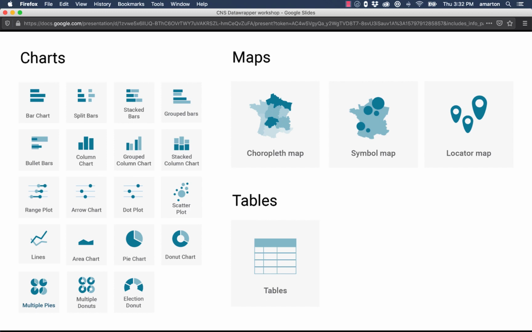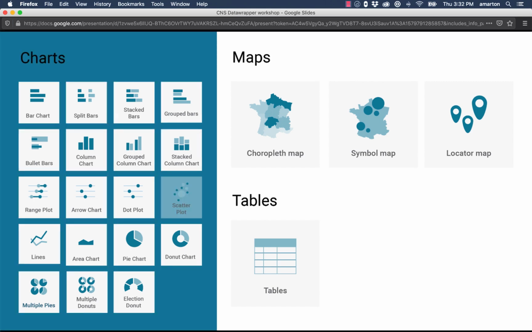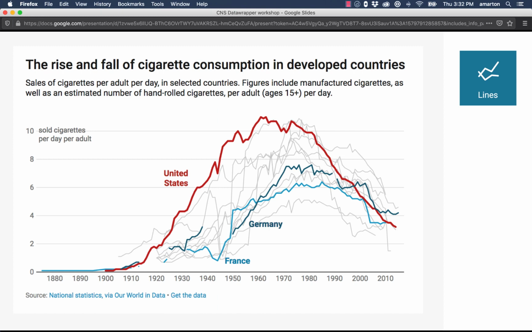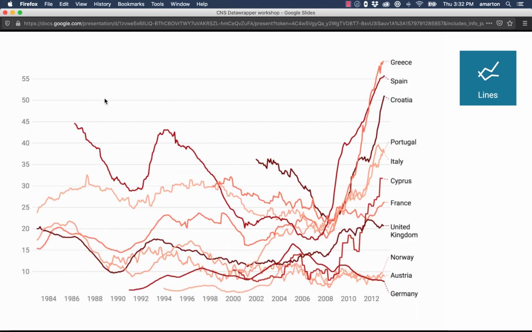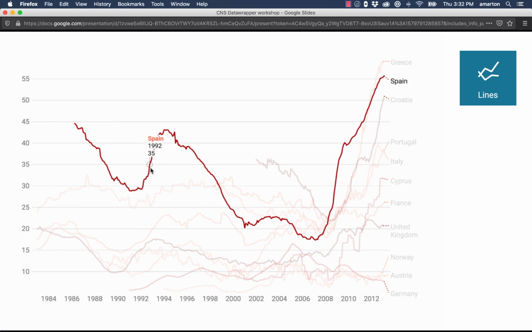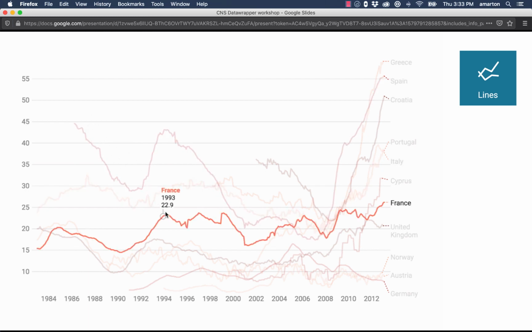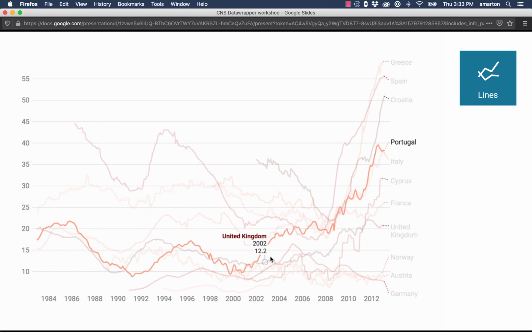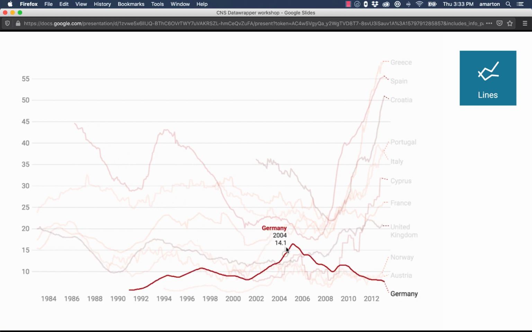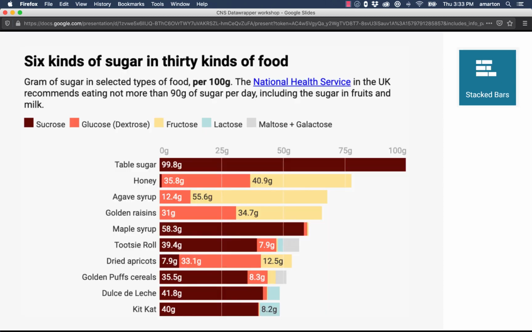This is sort of the Datawrapper menu, and it shows you all the different charts and map types and tables that you can create using the program. So first we'll look at charts. Here's a basic line chart. And you can see that right off the shelf, all graphics in Datawrapper have really nice interactivity where you can highlight different elements and pull specific data points right out of the graphics.